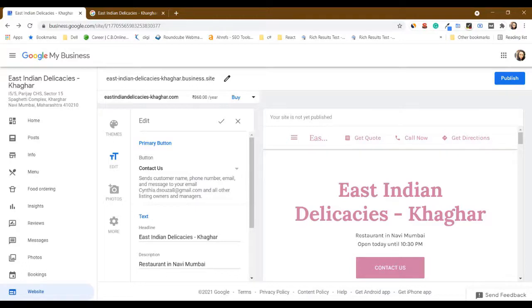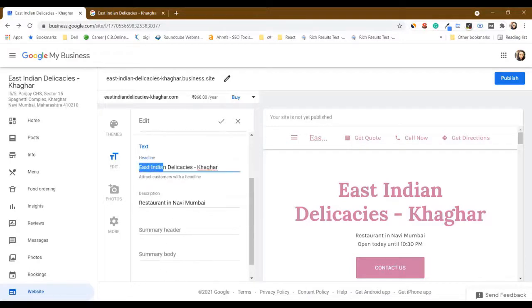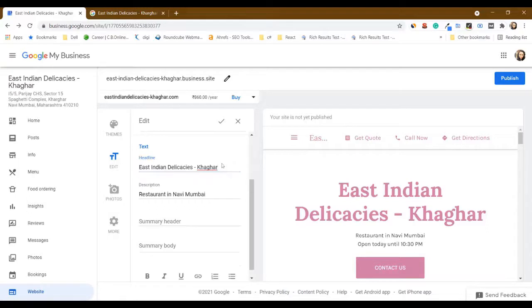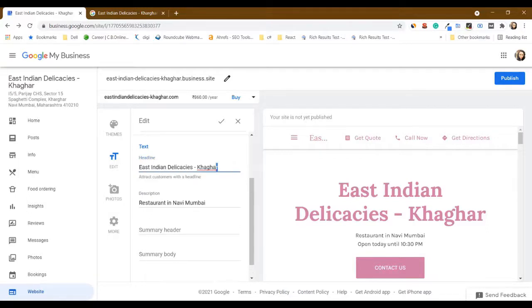So I'm going to select this. Now this heading text is what is going to be appearing on your website. Alright, so this is my business profile name, that is East Indian Delicacies. If you want, you can change it, or if you want to remove something, you can remove it. So I'm removing the word Kharghar, that is a location.